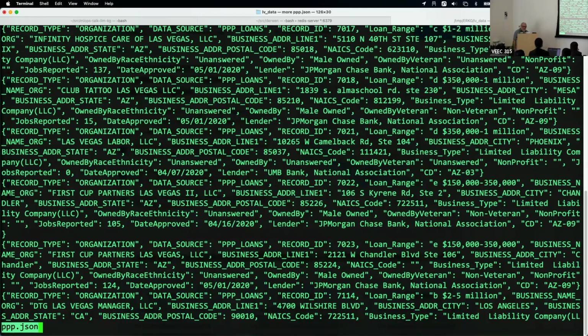It has more detail about what type of business it is. Is it an LLC? Is it a Chapter C corporation, that kind of thing? And also more about whether it is owned by a veteran, whether it is a nonprofit, on and on, plus a little bit of banking information, et cetera. So we can start to pull together another picture about a business based off the PPP information.